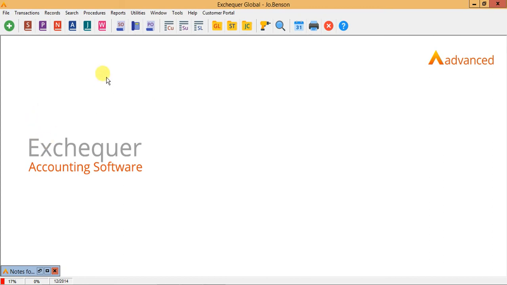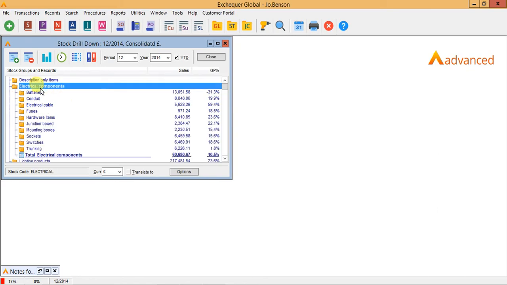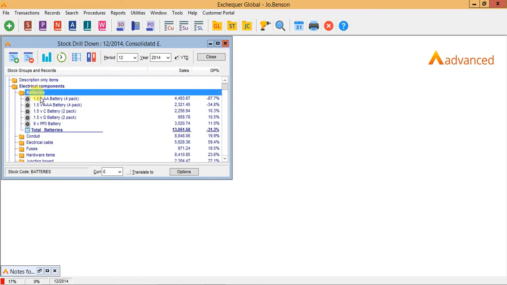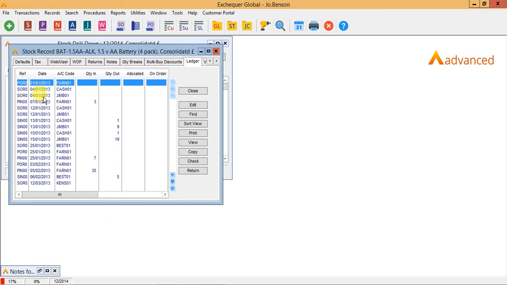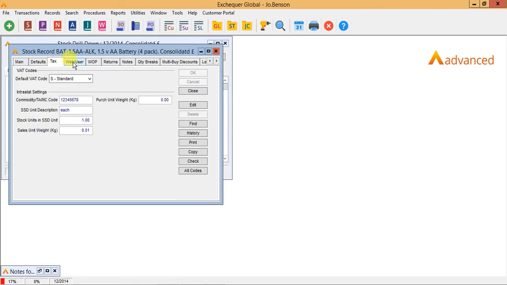So moving on to stock, there are some changes to the actual stock record itself within this latest version. Firstly, you'll notice when you first open a stock record, normally you'd have a main tab here on the left. It's not actually missing, you just need to tab to the left with these arrows here. The reason for that is that there is an extra tax tab here, just splitting out the information held on the tax and the web tabs, just making room for development in the future really.